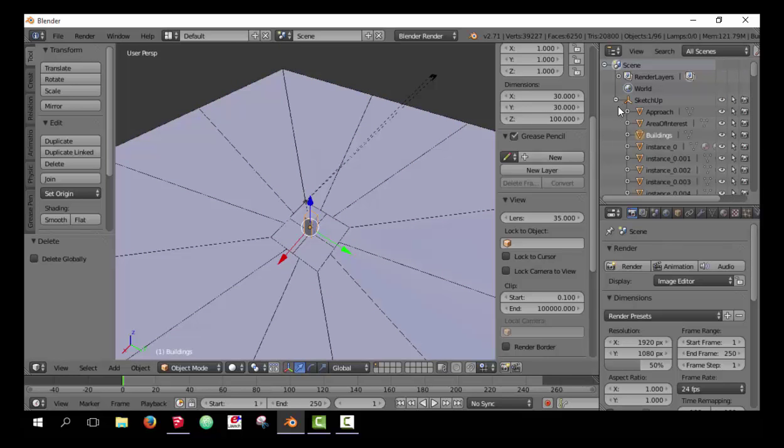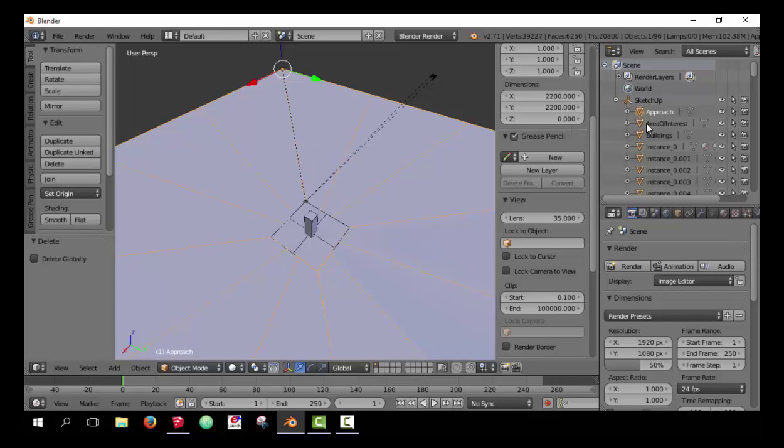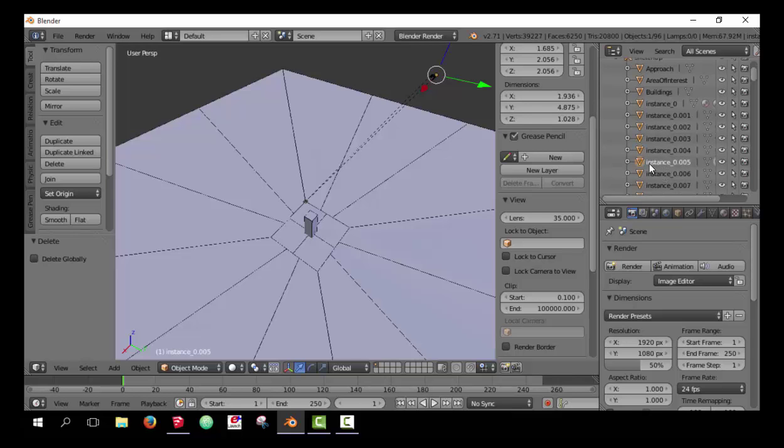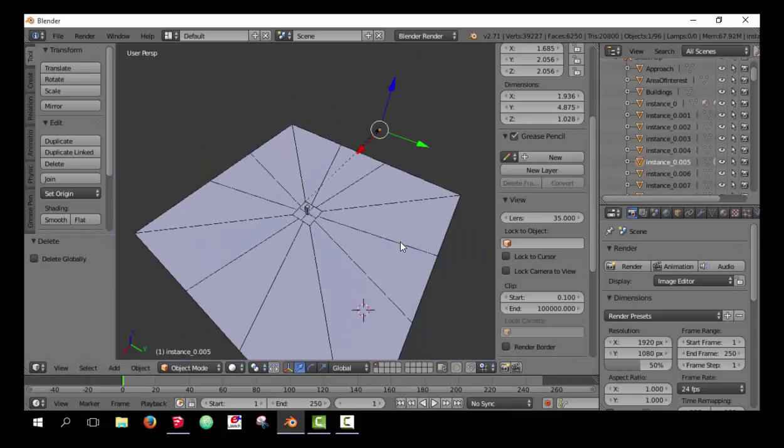So here under the SketchUp menu, you can see all of the named groups that we've imported. We've got our approach group, we've got our area of interest, and we've got our building, and these instances, that's just the text that I showed you at the beginning of the video. So there you have it, three quick steps to export your geometry from SketchUp into Blender.